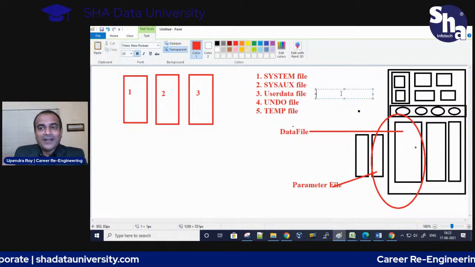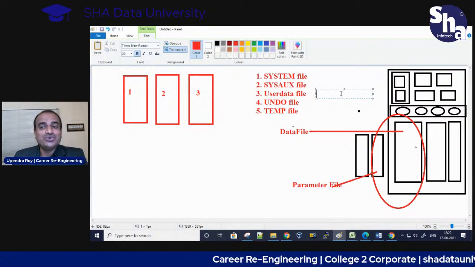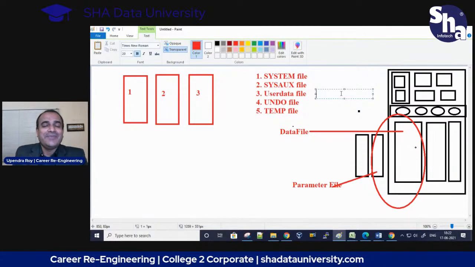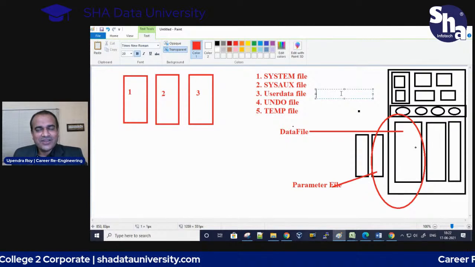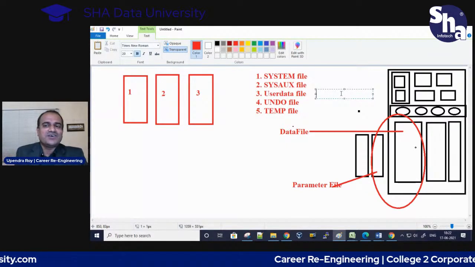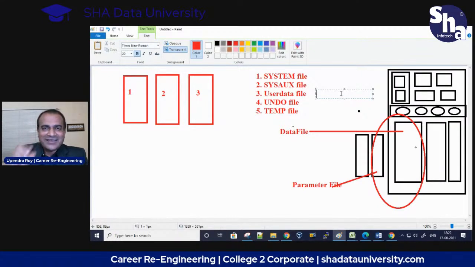But for system or sysaux, that means 1, 2, 4, 5, how many files can there be? In a very practical scenario, not for the sake of argument, what is the number of files for system or sysaux, maybe 1 or 2? That's it, not more than that.